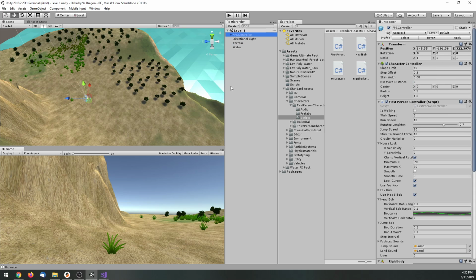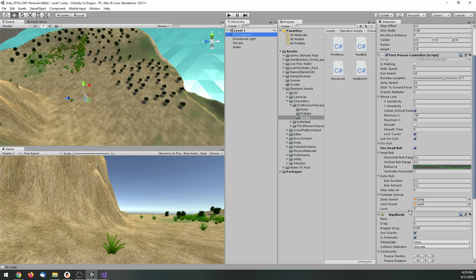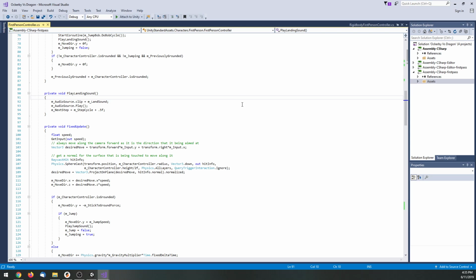So we're just going to look at the player for a second, and you can actually see down the bottom here we got lives, and we got 3 of them. So we should probably do something with them, and we're going to go into our code on our first person controller.